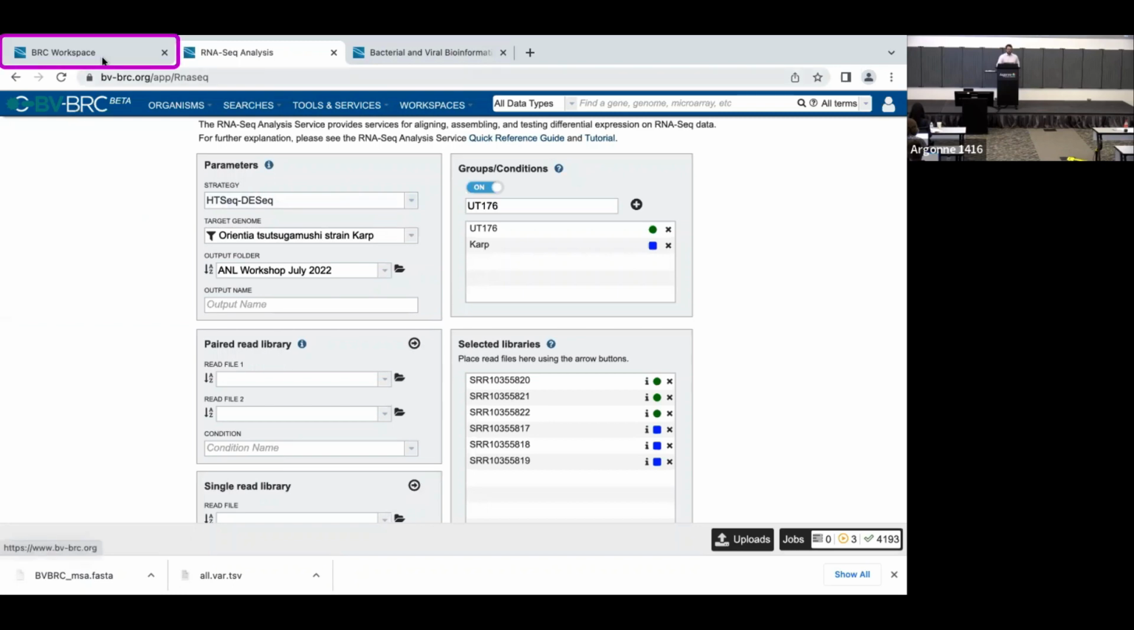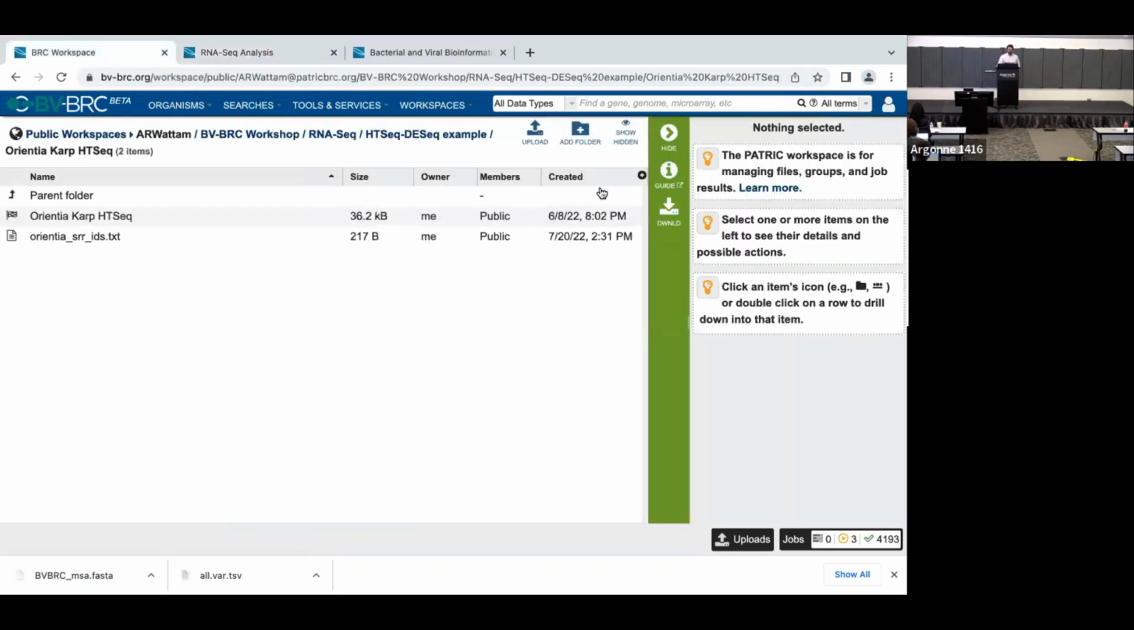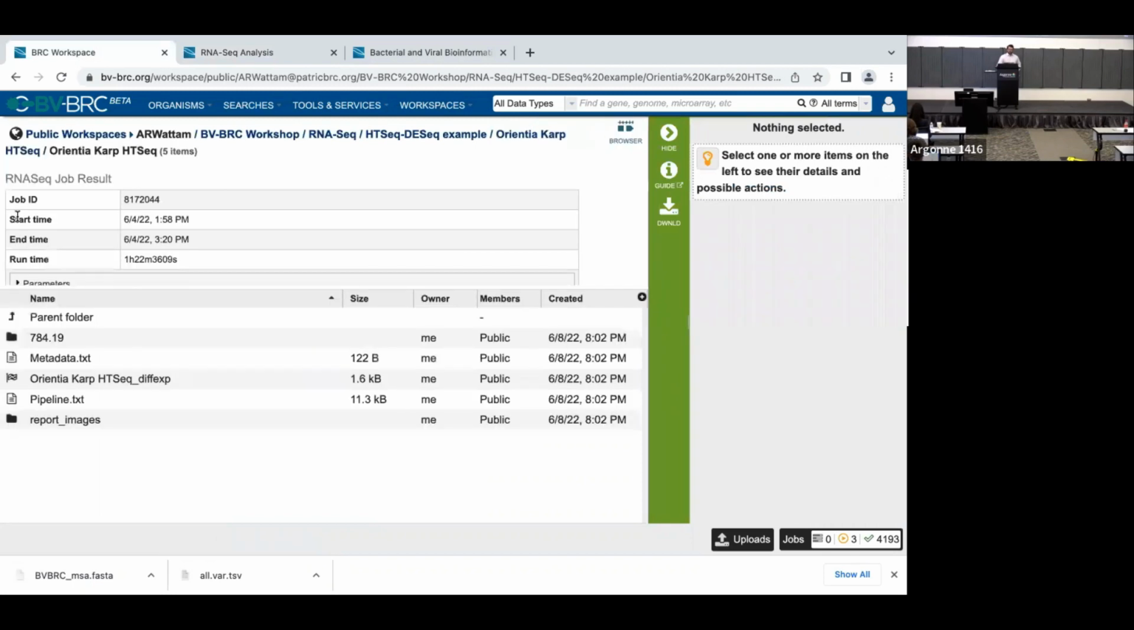So let's go back over to the Orientia CARP folder. Here we have a job result already prepared. So we can click on the checkered flag to descend into those results. And as was mentioned, we're going to be continuing RNA-Seq.